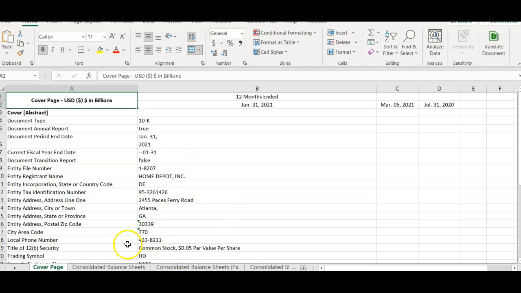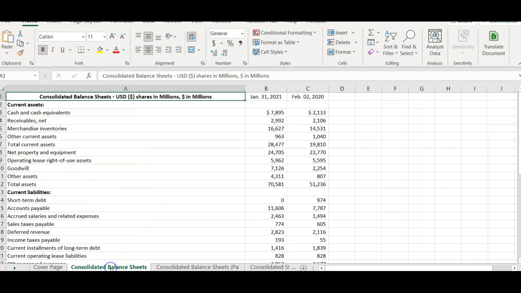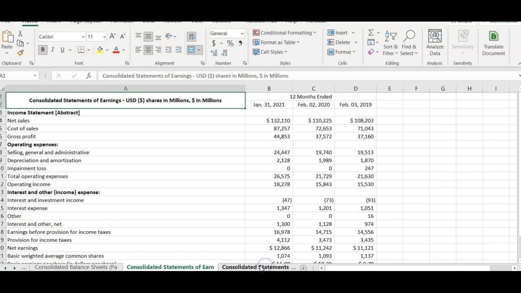Now, a couple of these sheets down here you really don't need. For example, here is the balance sheet. You will need this if you're working on some company projects or whatever. Here's the balance sheet. I just happen to know this here. I've looked at this before. Here's the income statement. They call it the Consolidated Statement of Earnings.